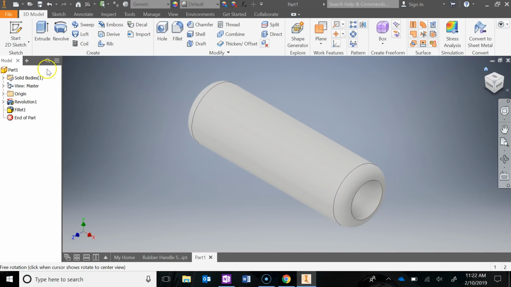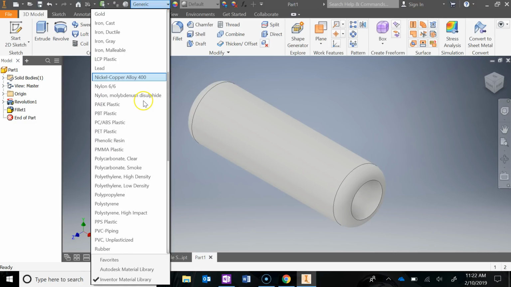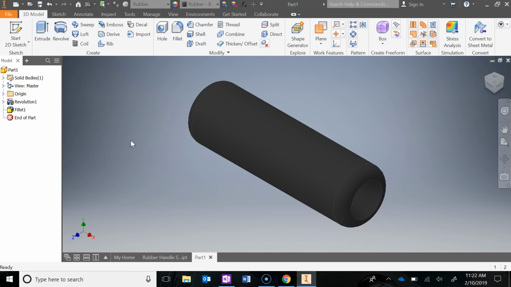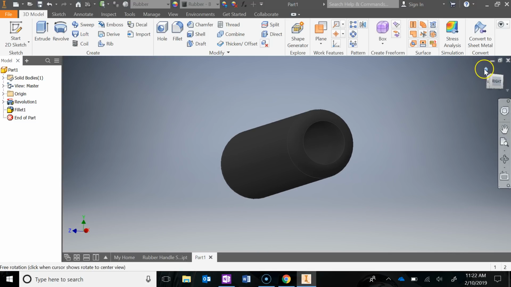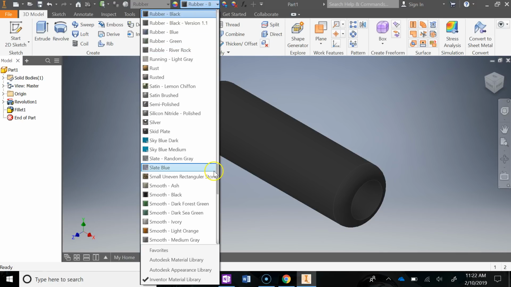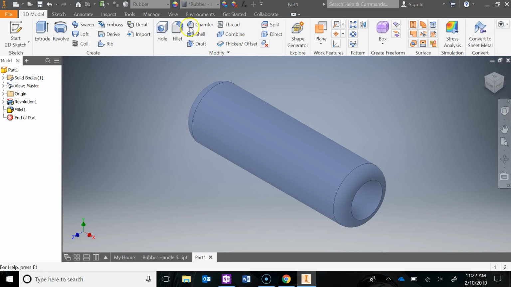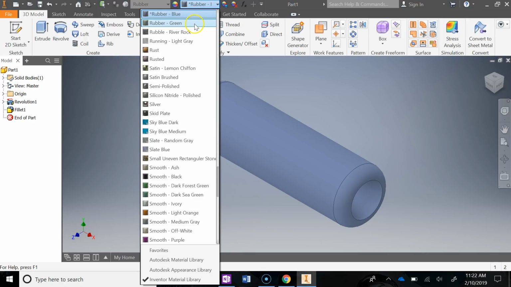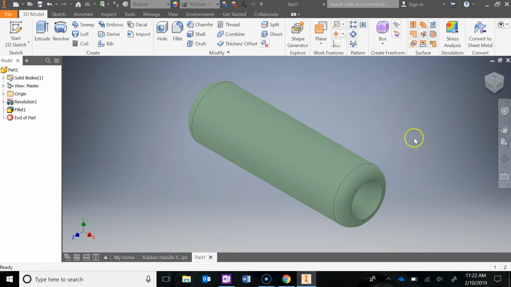Let's add in some materials. So remember, it's rubber, so in this first drop down I'm going to scroll down and find rubber. And the black is pretty dark, and it's a little bit harder to visualize with such a dark material on there. So there are some other options for rubber. They have a blue, but the blue for me, with the way my background is in Inventor, kind of loses a little bit. So I'm going to go with this green, this rubber green, to have a little bit of contrast between the colors, a little bit easier to see.